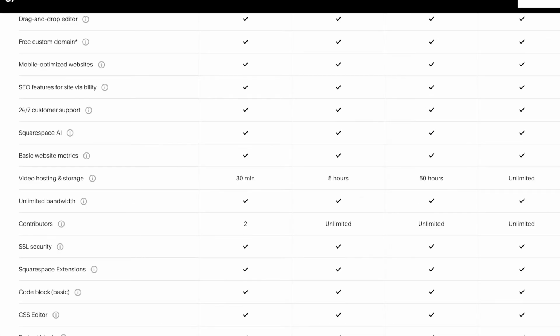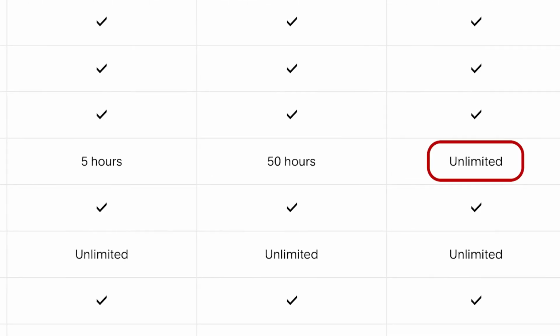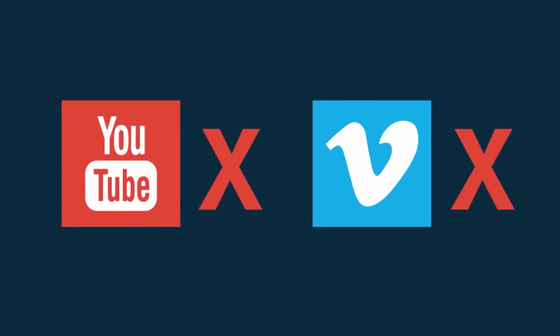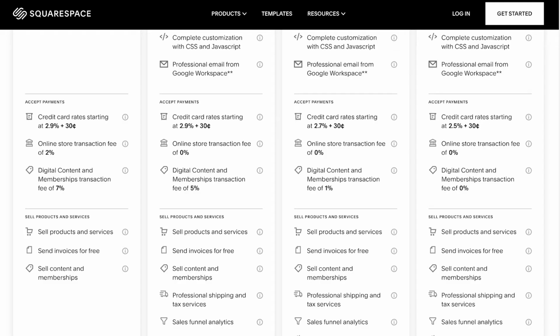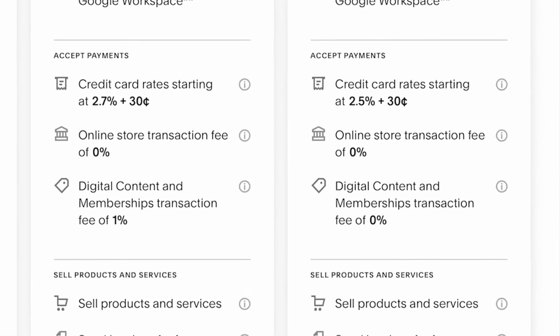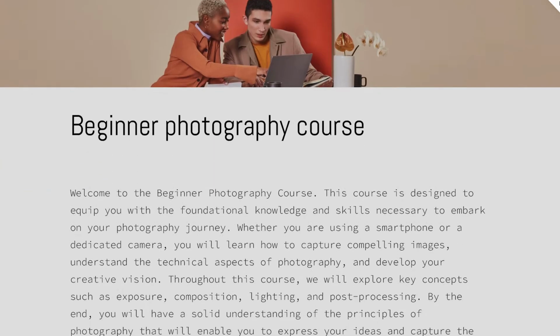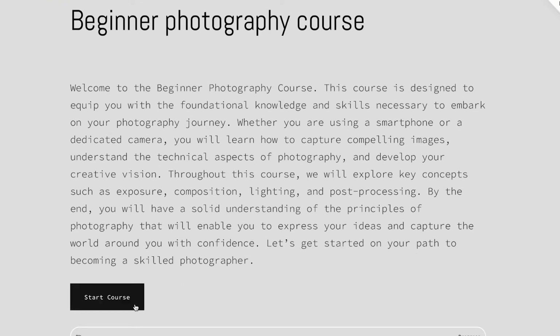The plan also allows you to upload and sell unlimited video content without relying on external hosting, which is great for online course creators. Most importantly, the 0% transaction fees on courses, memberships, and digital products lets you keep all your revenue, making it the best option for businesses focused on digital income streams.